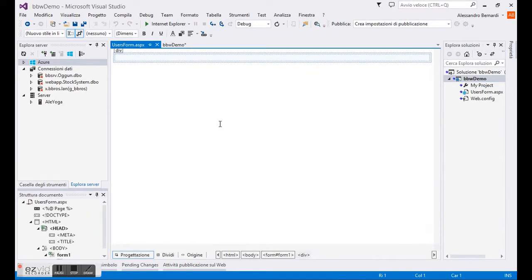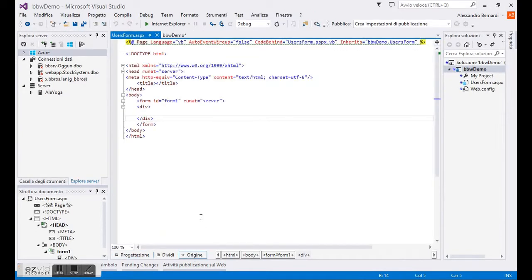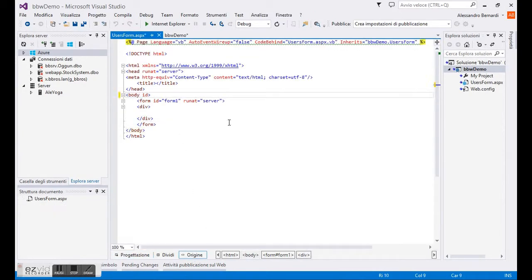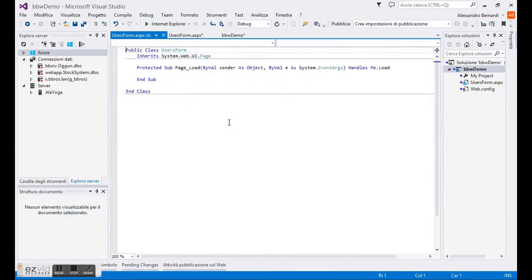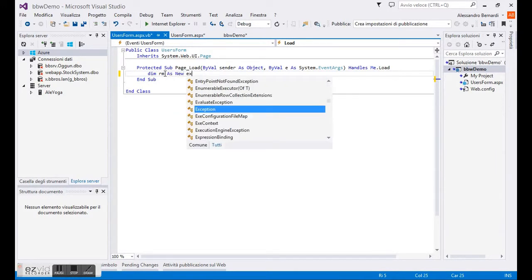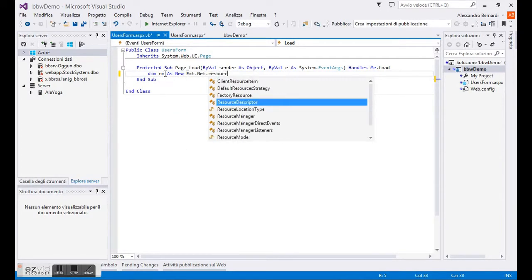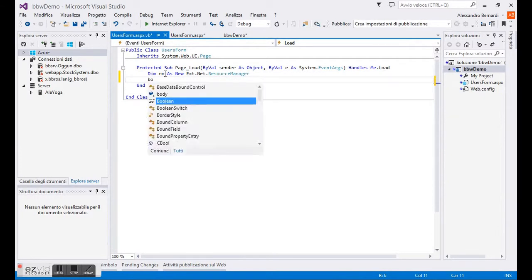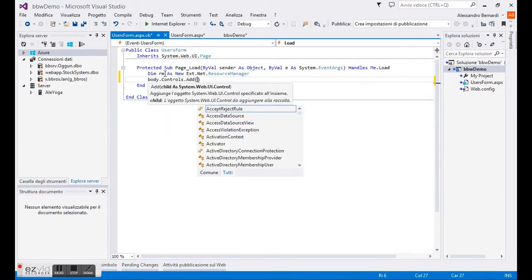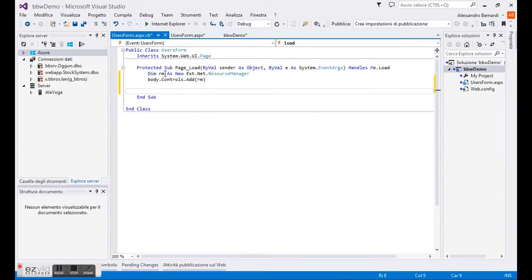And we start to edit the markup. The only thing we have to change in the markup, I prefer to change the body, in order to add the controls to the body. After that, everything is in the code behind. So we add a resource manager, and we are ready to add the new configuration for the grid panel, for example.